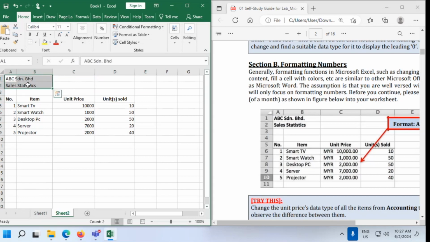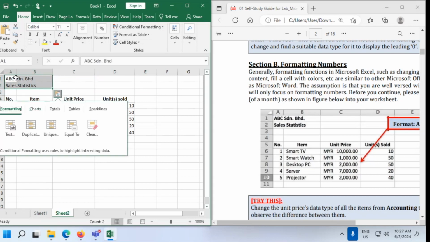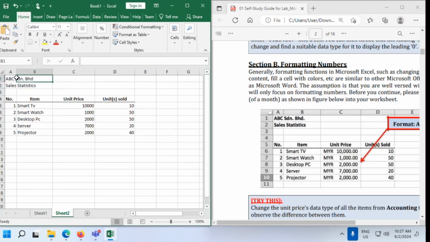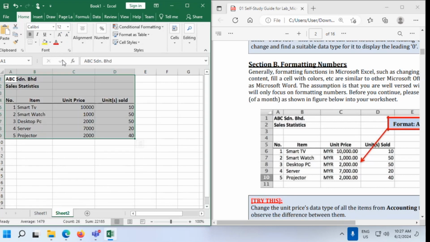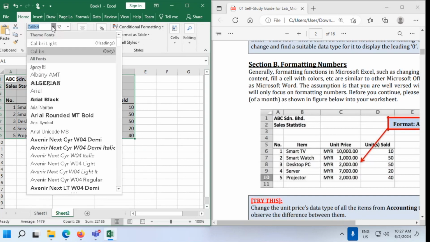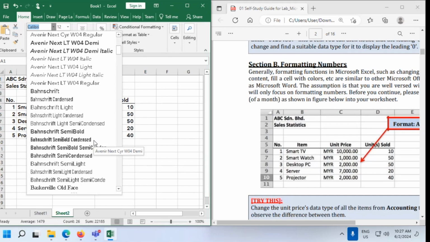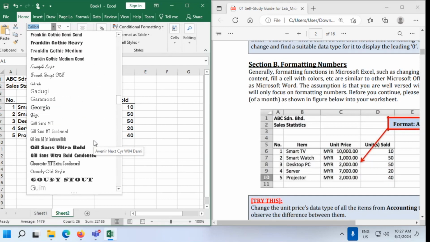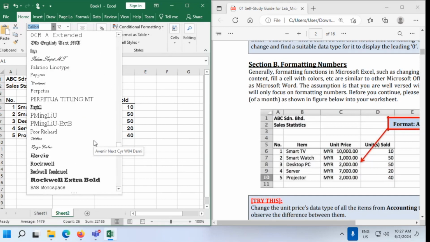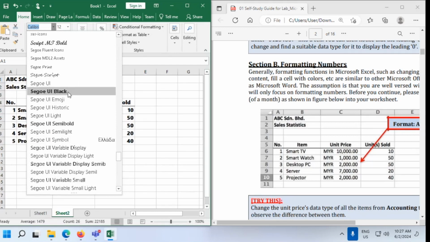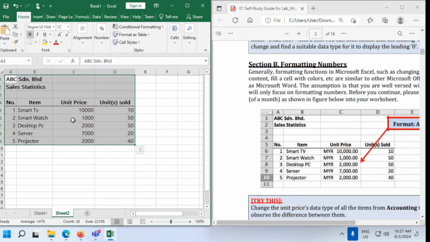These two, if you want it to be bold, okay, make it bold. Let's say you want to change the font size to 12, you can change it. Or even the font type, you can change. Okay, any font type that you like to use.